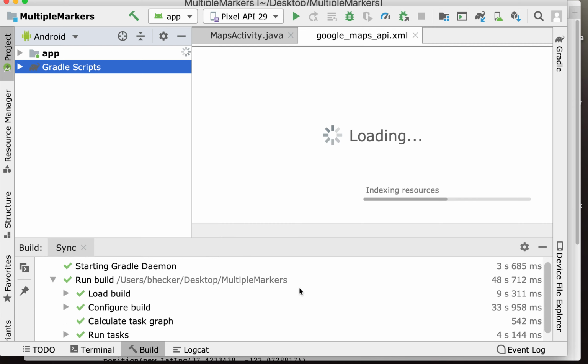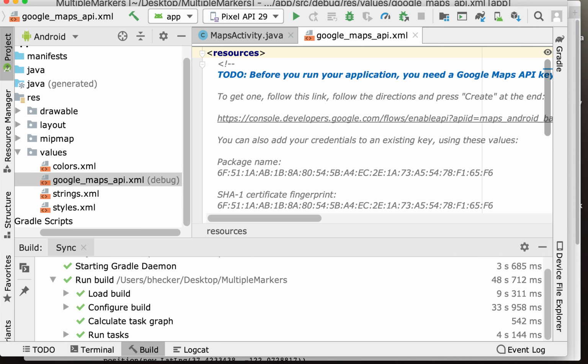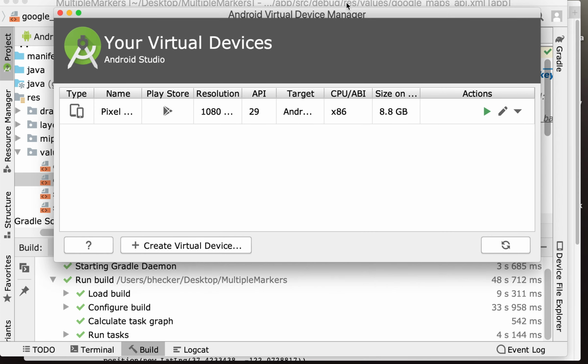But let me show you something. Oh, here we go. We're almost there. All right, now we're at a point where I can go into Tools, and I'm going to see AVD Manager at the top of the screen there. And I know I've got my AVD set up correctly because it says Play Store.